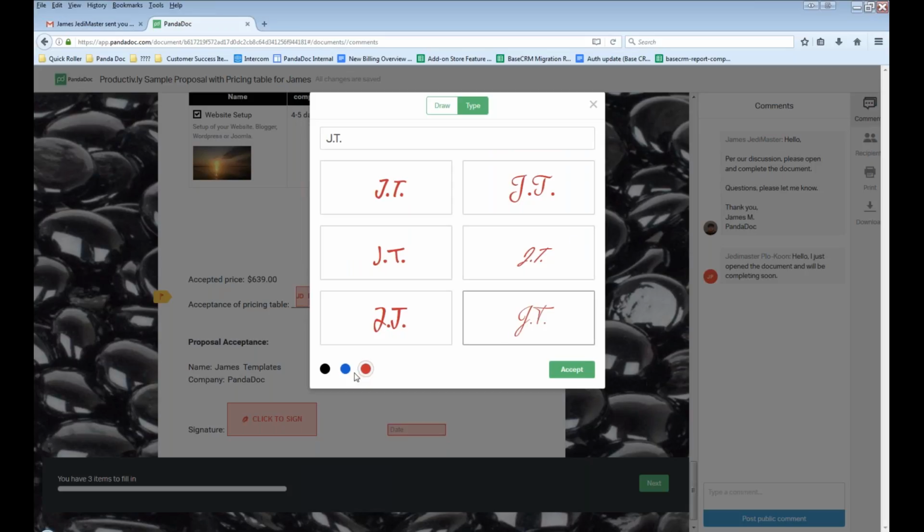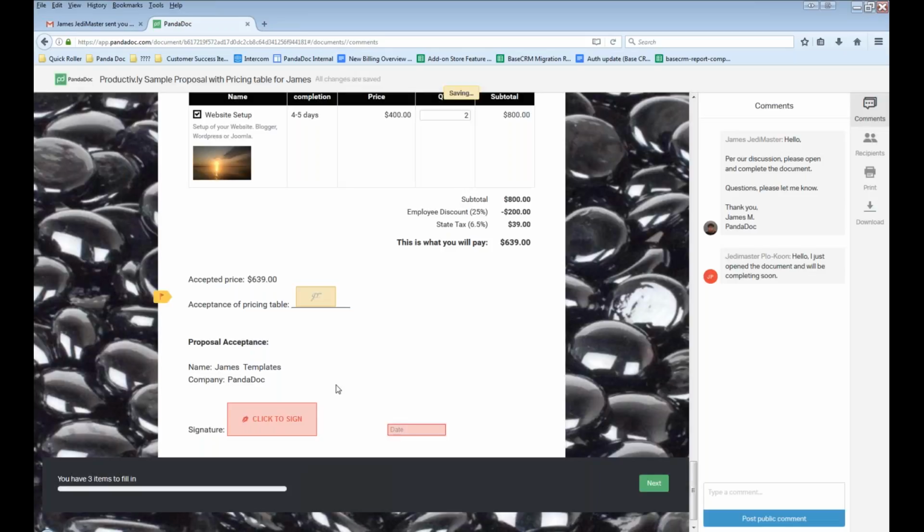So I'm going to choose this one right here, and I'm going to choose the blue ink today, and I'm going to click on accept. You notice that this field has now been completed, and the black bar tells us you have 2 more items to fill in, which of course we know are the signature and the date field. So we click on next here, of course.